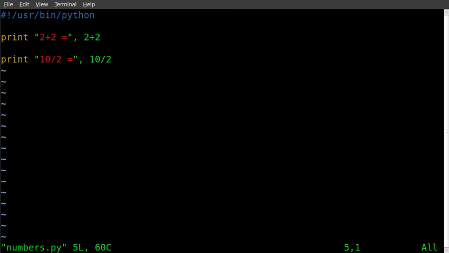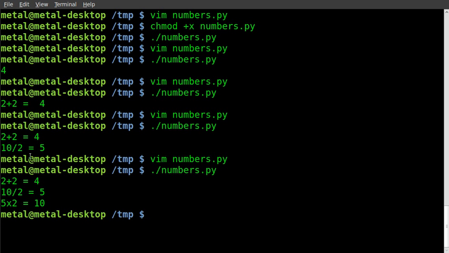We'll go a little bit more. I'll show you. Print, we'll say 5, and we'll put asterisk 2, or we'll do times 2. Looks a little bit better for the viewer, but the actual command to multiply would be 5 asterisk 2. We'll save and run that. So you can see 2 plus 2 equals 4. 10 divided by 2 is 5. 5 times 2 is 10. And obviously, subtraction works the same way.